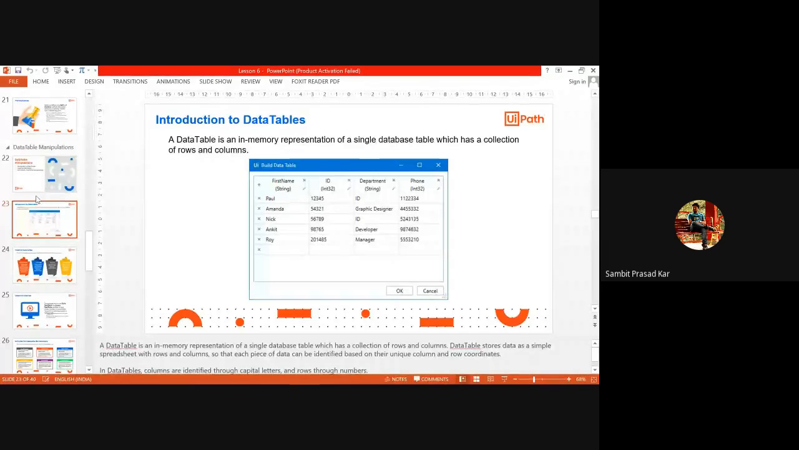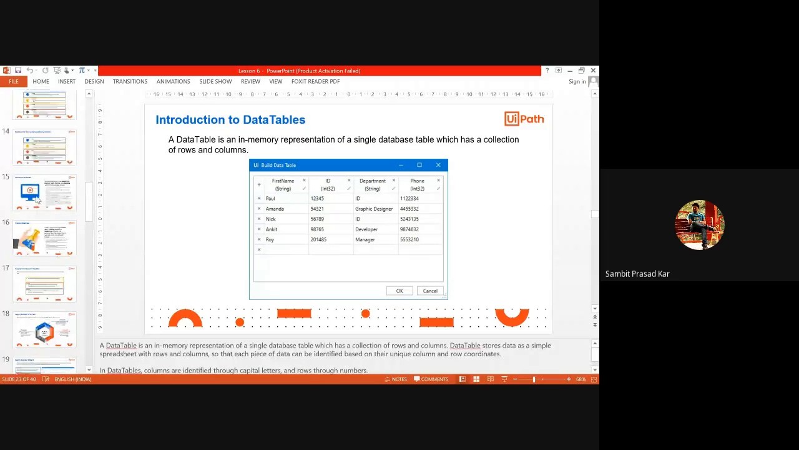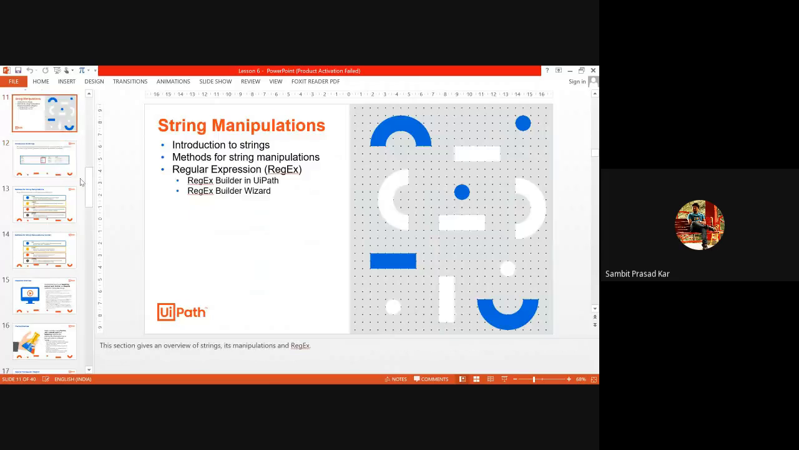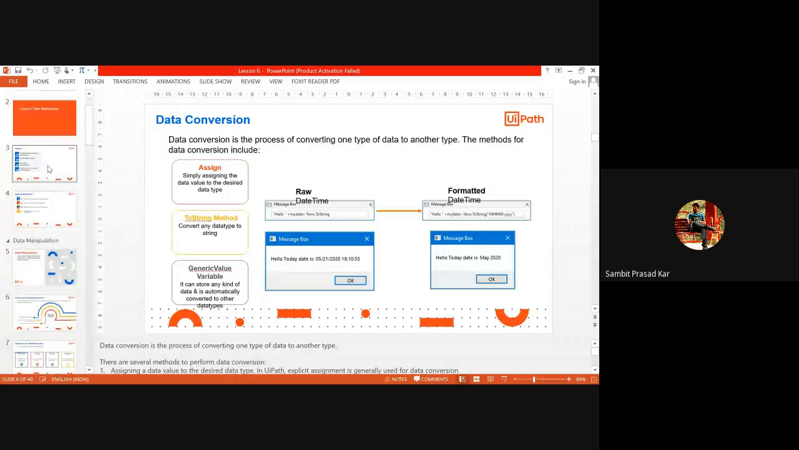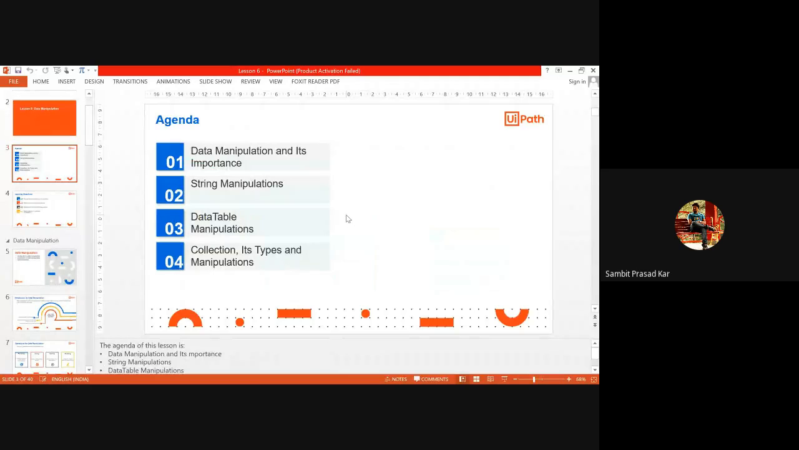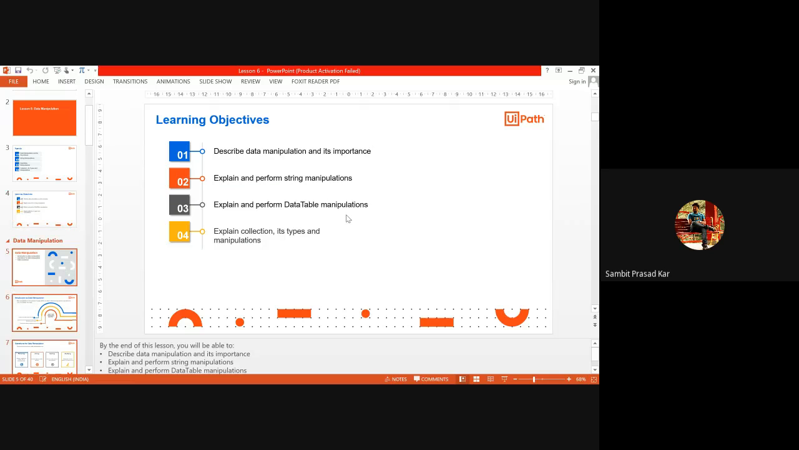But something I want to tell you so that you can practice on your own. That is called string manipulation. Prior to coming to data table, because these variables and data, these things we need to check out. So what is data manipulation? Our major topic today is data table creation, because maximum of our data, whichever we are going to scrape from other websites or anything, we are going to store as a tabular format. So we are going to see what is data manipulation, what is string manipulation, and what is data table manipulation, collection, its types and manipulations.